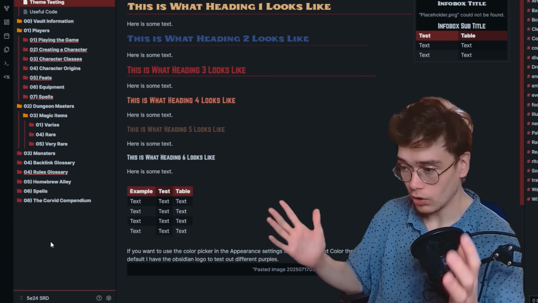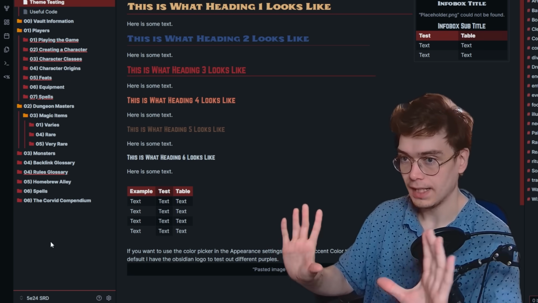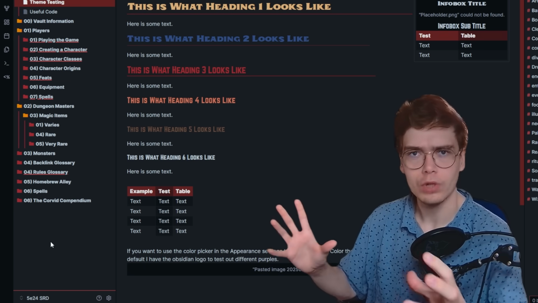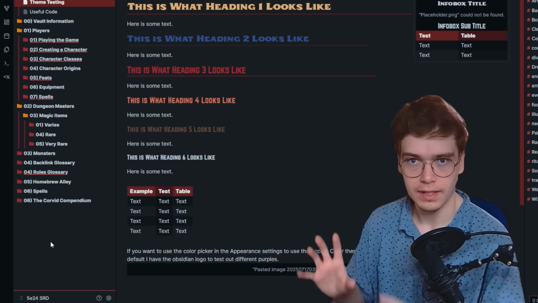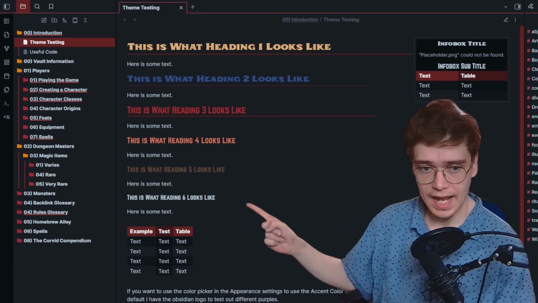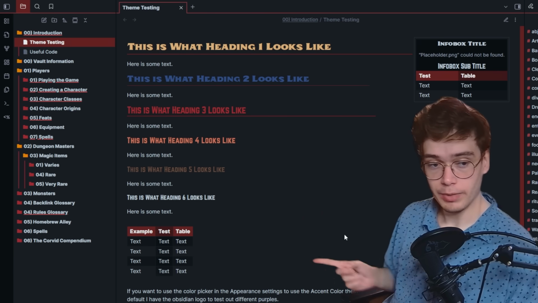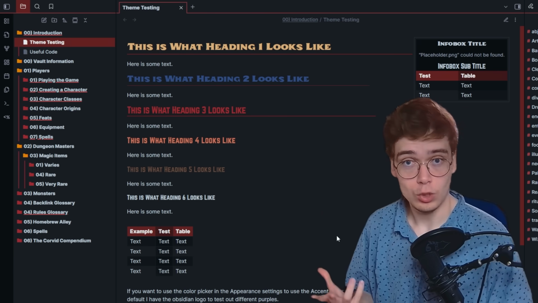And here you have a little look at all of the features that the ITS theme has and how it sort of structures the look of your Obsidian document. You can see all the different headers, the text, this table. It even has a little bit of guidance here at the bottom on how you can make it look the way you want it to look.